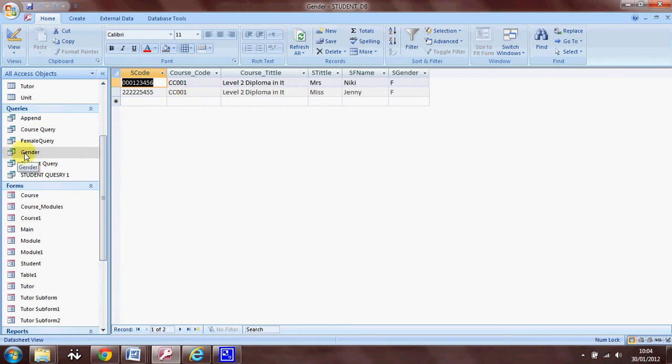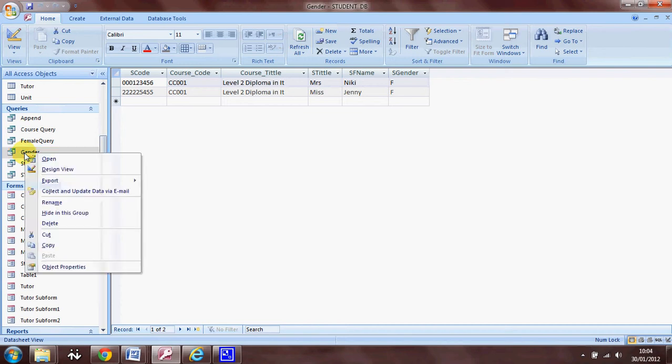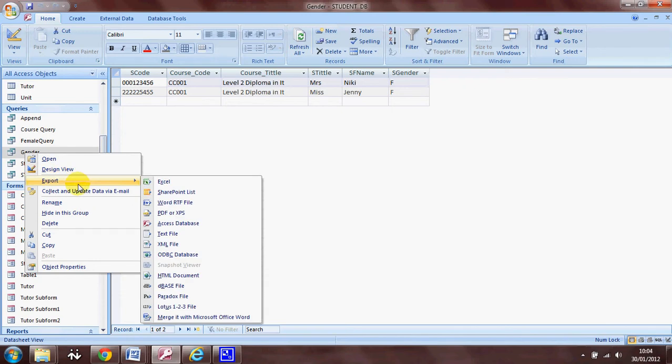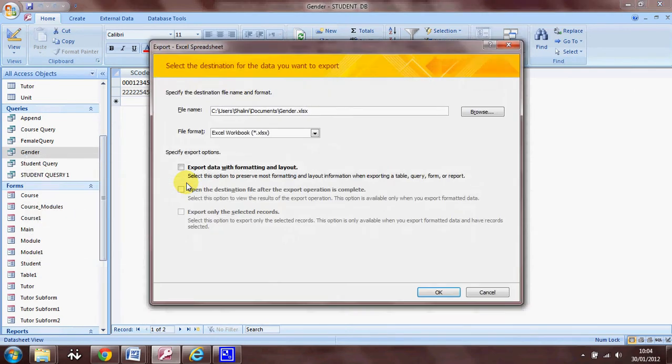What I have to do is select the query, right click on it, and from these options, select export. Since I want to export into Excel, I have to click Excel. You can also export into Word or any other formats shown here, but in my case, I want to export to Excel. So I just click on Excel.